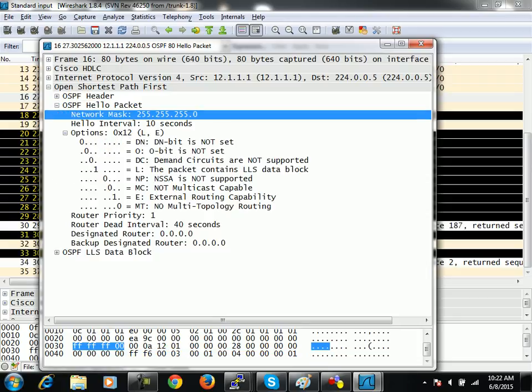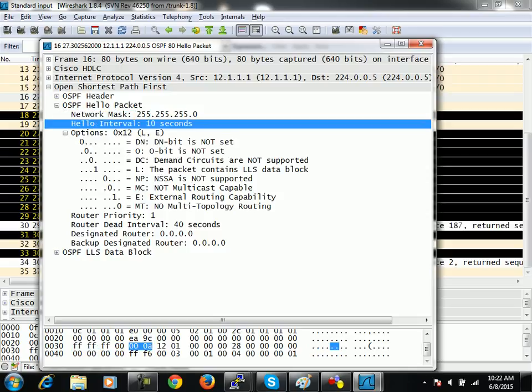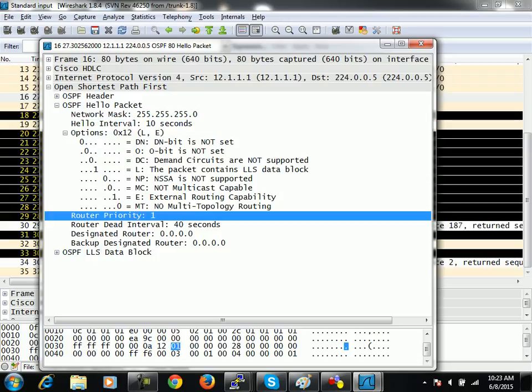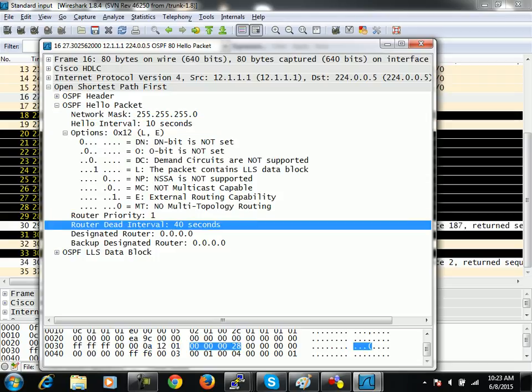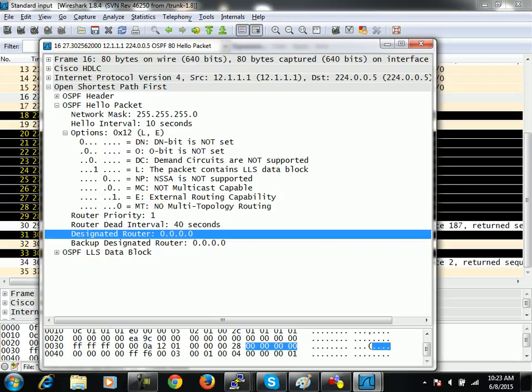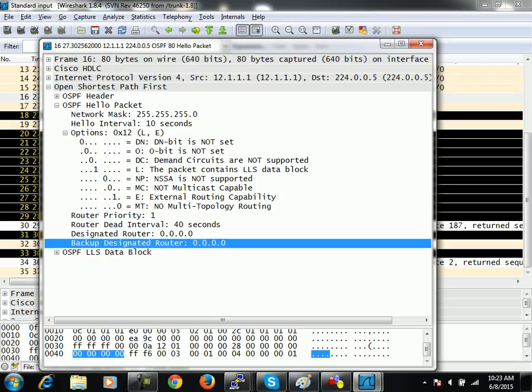Network mask, as I said, the subnet mask must match. That is why the hello packet is responsible for containing your network mask information as well. Hello interval, your option bits, if it is an SSA, not an SSA or whatever it is, you understand? So all these things are there. Priority is by default 1. Dead interval is what? 40. Is there any DR? No. Is there any BDR? Are you getting my point or not?